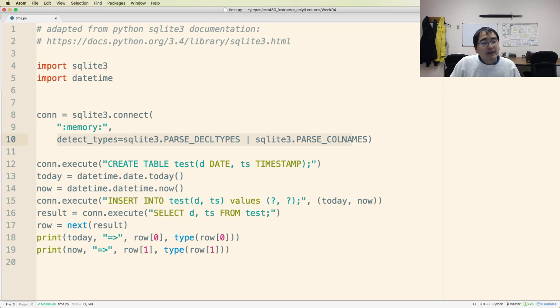And then what we need to do is create a table. So create table named test. It has two columns, D and TS. D here is a date object, and TS here is a timestamp object. Those are the special custom data types that can hold datetime.dates and datetime.datetimes. And what I just did here is I made two example objects. Here is a date, here is a datetime, and I can use the parameterized queries to add in those two objects into my test database.